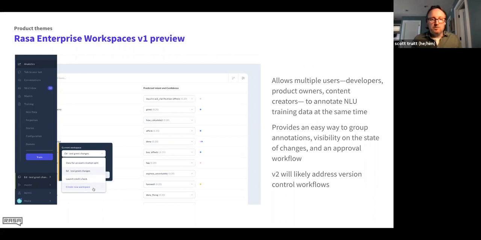Well, there's lots more in the works for Rasa Enterprise, but I'll save that for next month's presentation. I just wanted to give you a sneak peek into the way we're thinking about these problems and how that's going to reflect in the product.